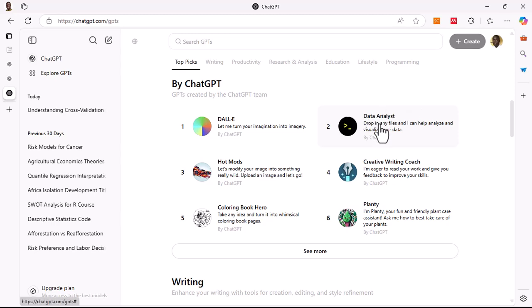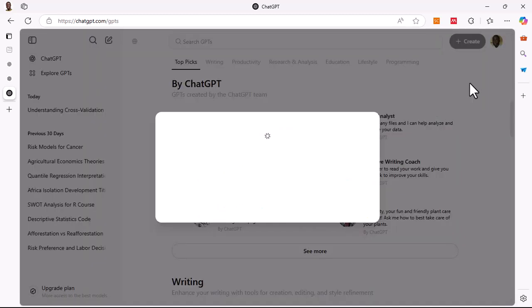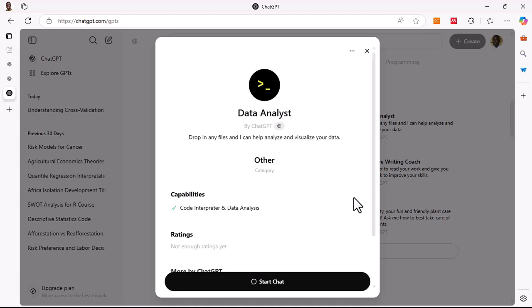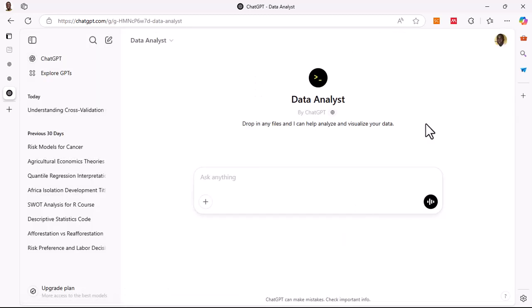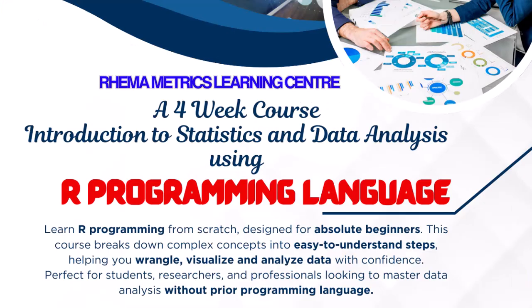So you click on Data Analyst. Now, once you click on Data Analyst, you start a chat. So now we are at the Data Analyst interface. And before we continue with the analysis, I want to show you the data that we'll be using and a course that we have for you.